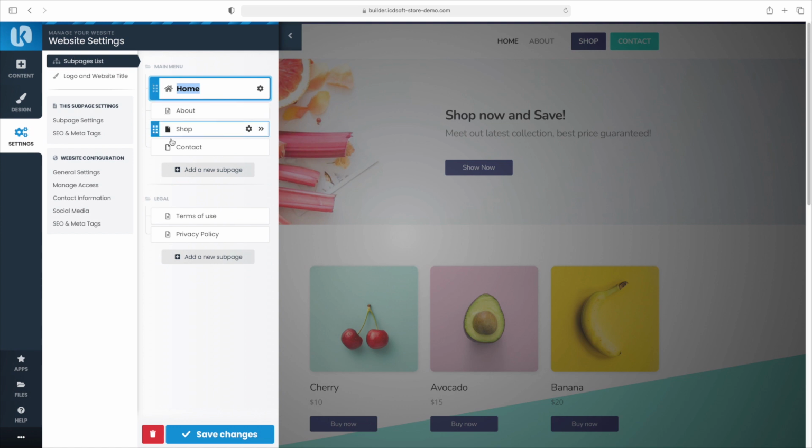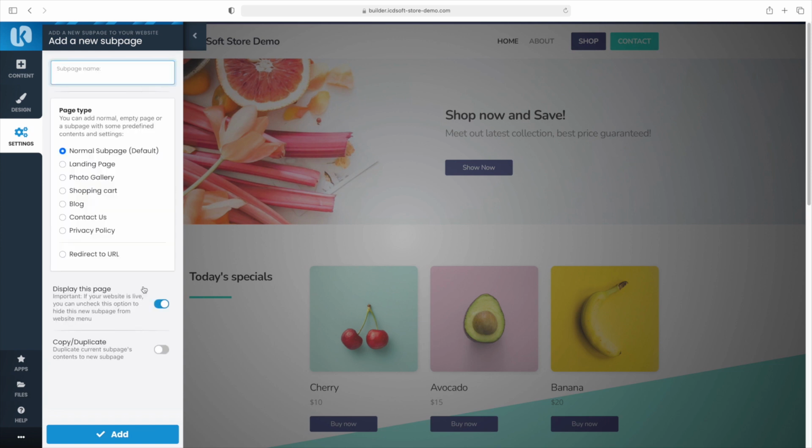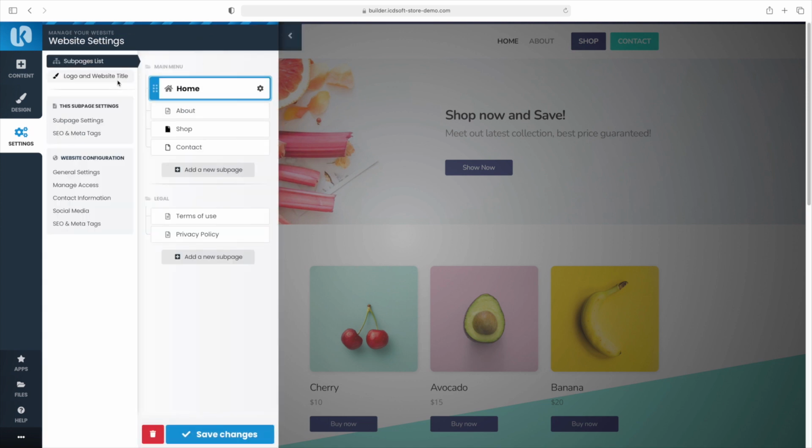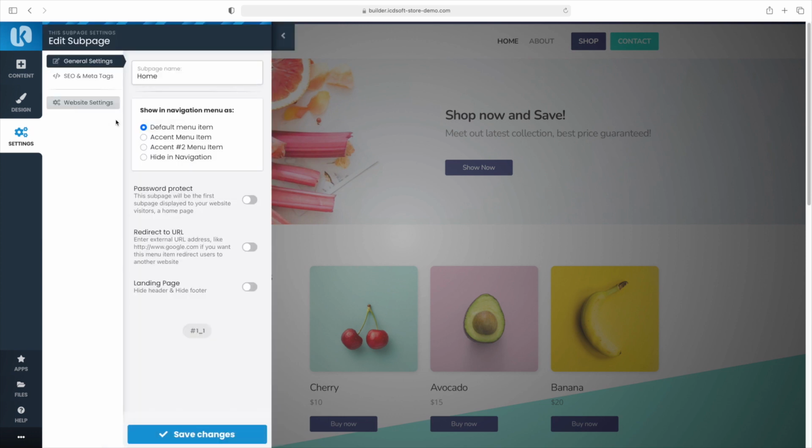Subpages list is where you can see the structure of your main menu and add new subpages to your website, and they would appear directly at the menu. You do have the option to hide a given subpage from the menu. Logo and website title is where you can change the text of your website title or replace it with an image.